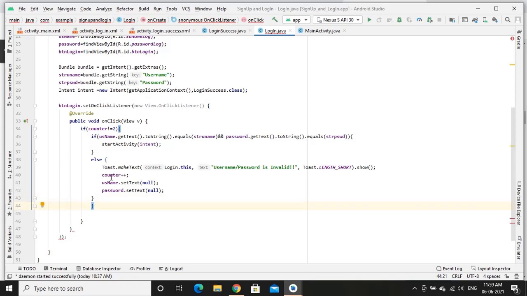So this is a close for if this is not the case. If the counter has exceeded value 2, then what exactly we have to do? In that case, we have to print a toast message saying that the maximum attempt is reached, and we have to disable the login button.